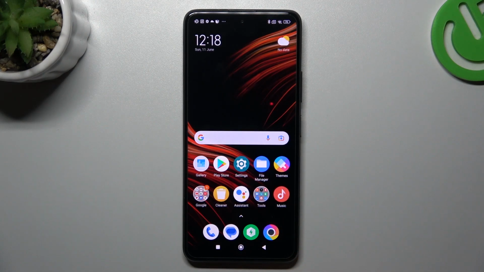Welcome to our channel. Today I'm going to show you how you can activate two WhatsApp accounts and applications on your POCO X3 GT.